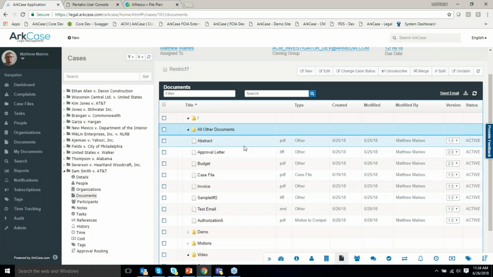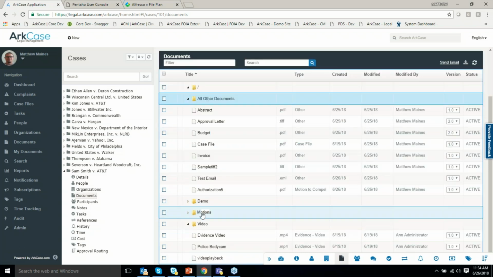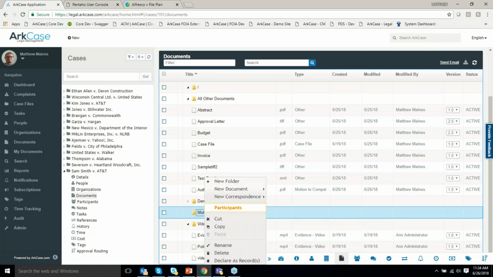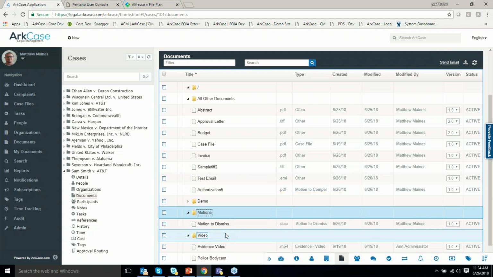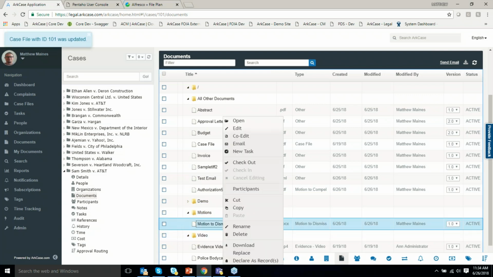Additionally, not only do you have the ability to add new documents, but you also have the ability to add correspondences. As you can see here, this motions folder is empty, but if I right click on it and go to correspondences, I can generate a motion to dismiss. This is pulling from the correspondences that I have as templates in my admin module, and we'll show that a little bit later.